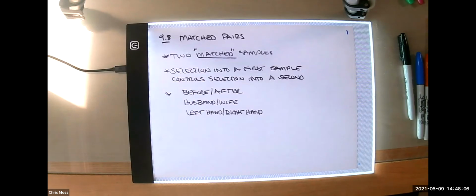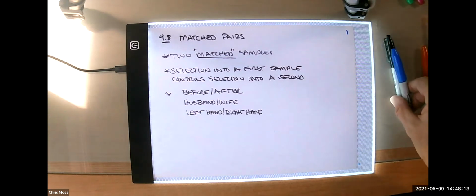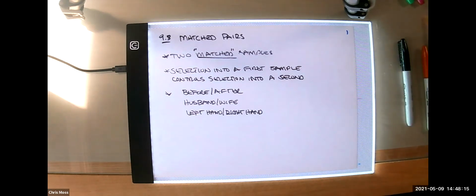There we are. Section 9.3, matched pairs. So we have two matched samples. Selection into a first sample, control selection into the second sample. Common examples are before and after. If we have some sort of specific treatment, as you'll see in the examples, if you are in the before sample, we want to also see you in the after sample.